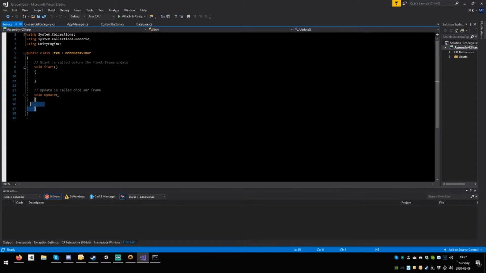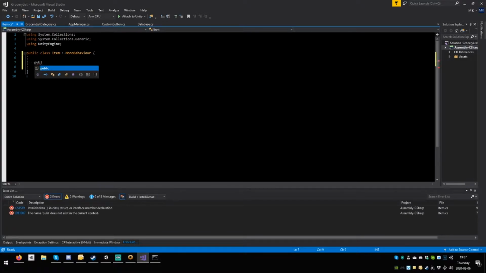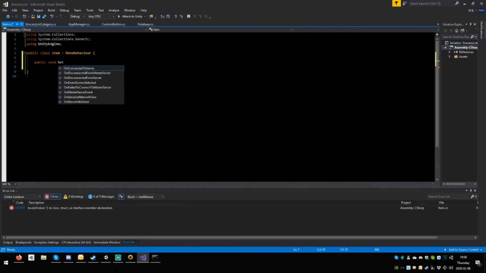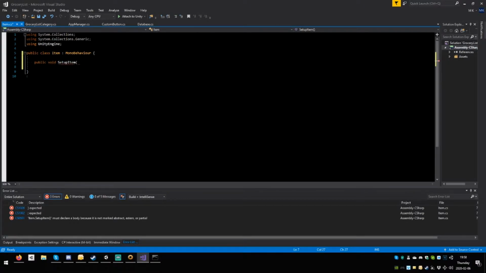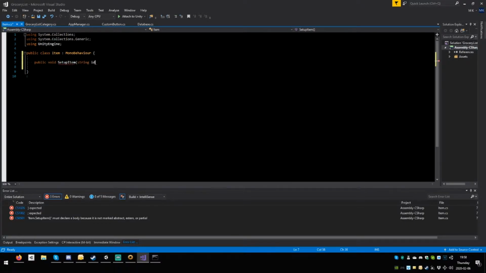This one is going to become fundamental. It's going to need a setup method, so you can actually create it right away. Public void setup item, open round. It's definitely going to need a field that's a string, so you're going to need a string ID. Close round, open a squiggle, save.